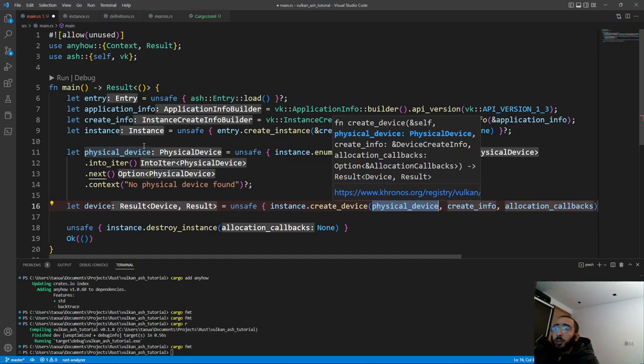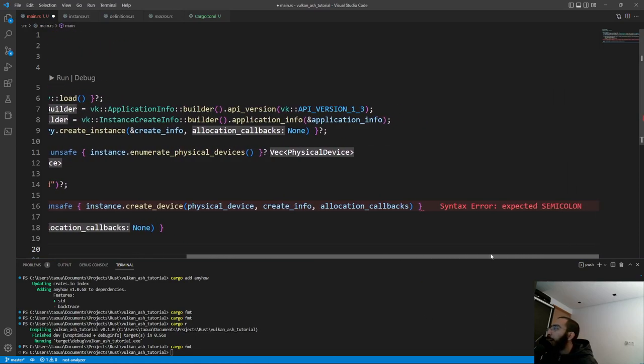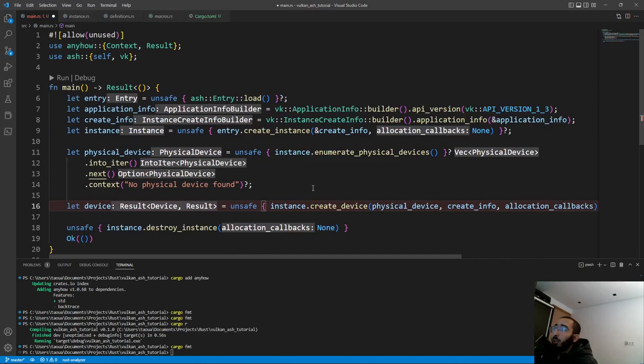Of course you could create multiple devices. And this is essentially a logical device. So we have chosen a physical device, which is an actual device like a GPU or a CPU or anything that can handle, that implements Vulkan, essentially the Vulkan API. And that is conformant.